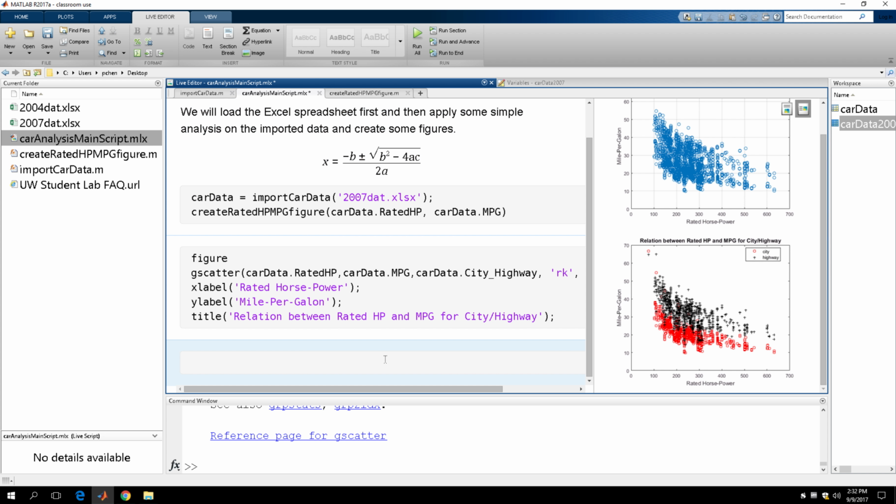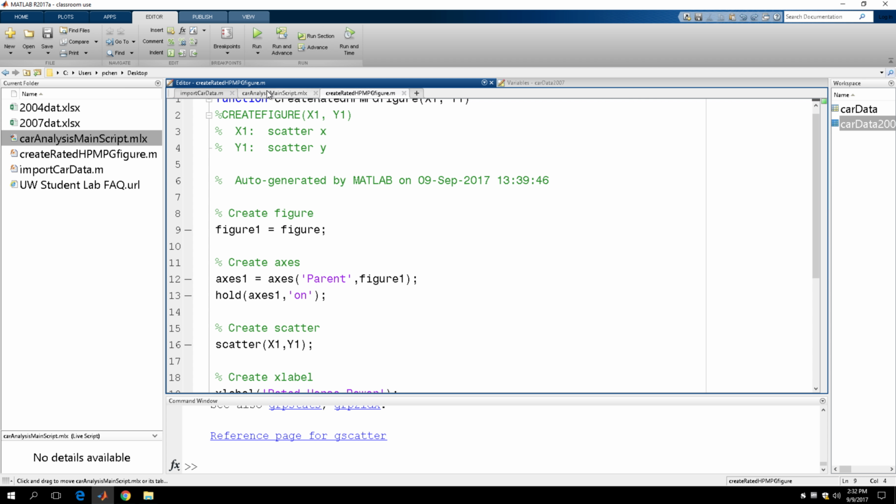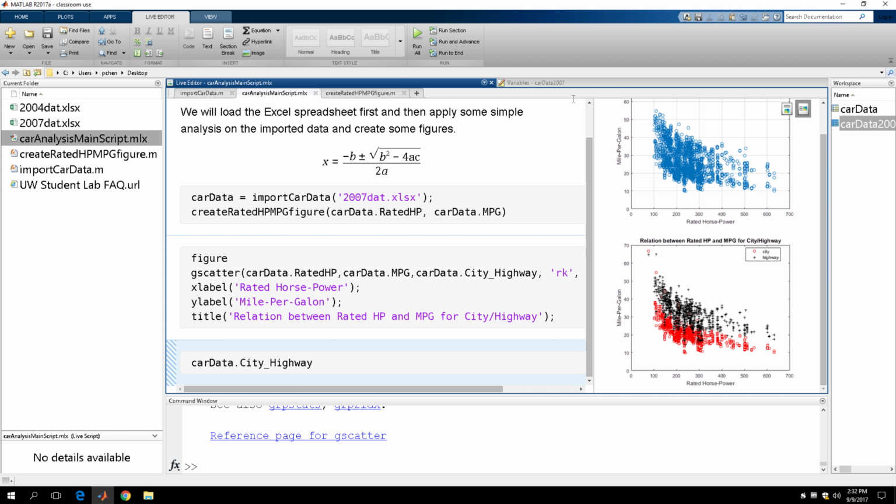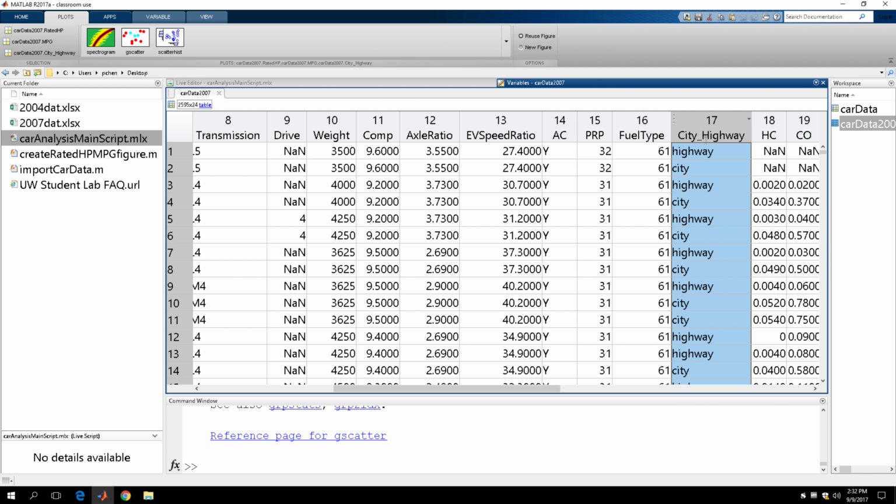So the next thing we want to do is to make some selections based upon that city highway column, right? So what is the city highway column? Car data dot city highway, right? Is that the header for that particular column? City underscore highway, right?